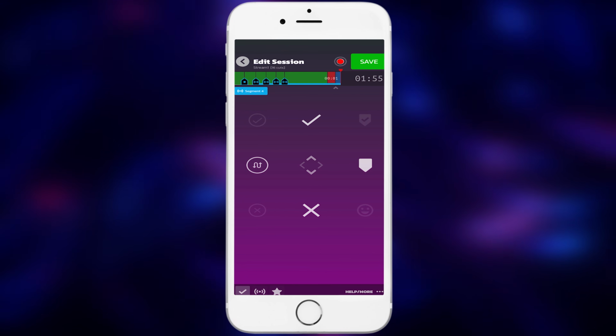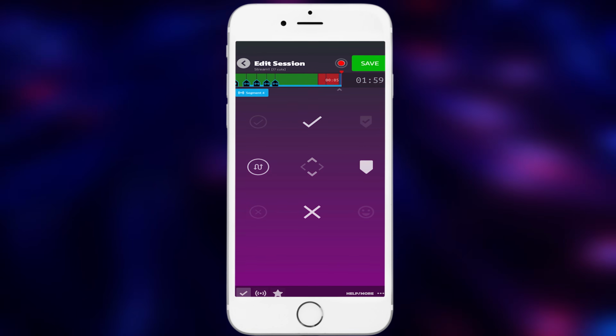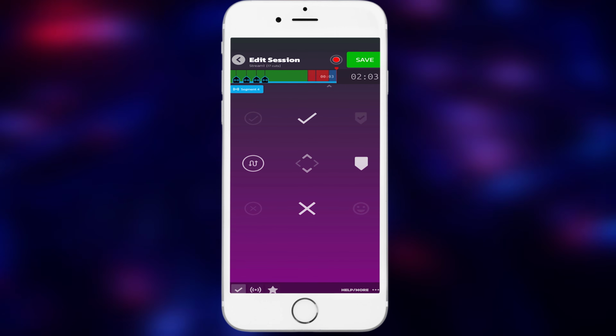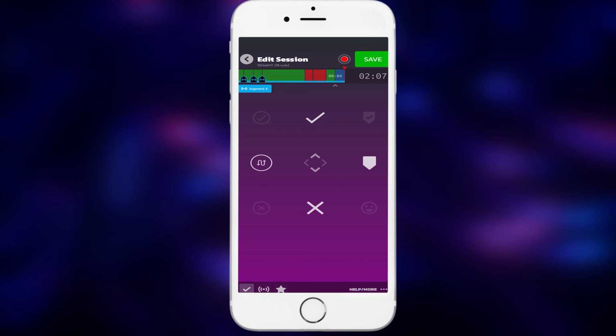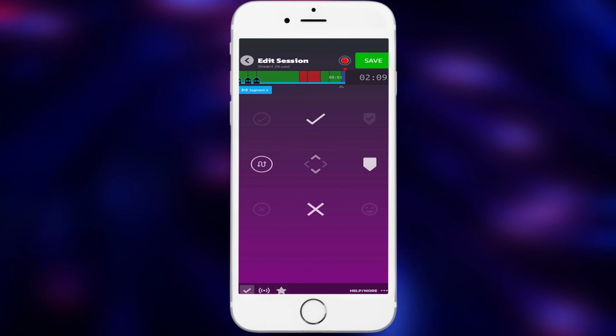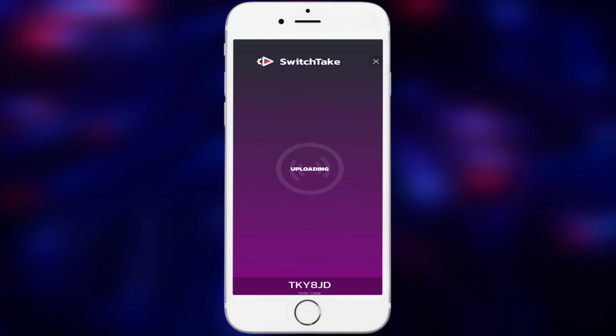This just gives you the ability to create so many different types of segments, and you're going to be able to really segment out your live stream in a way that makes it easy to put together the kind of video that you want. So once the stream is over, you just go ahead and click save at the top, and you just want to make note of that code at the bottom.